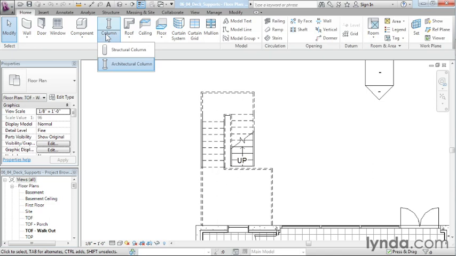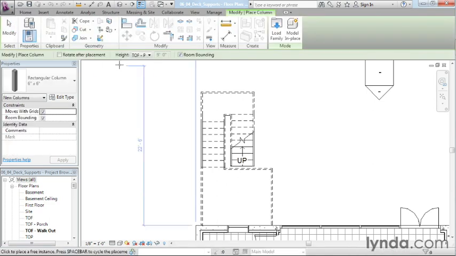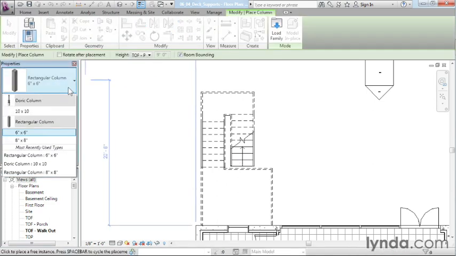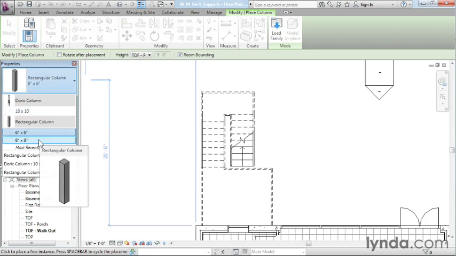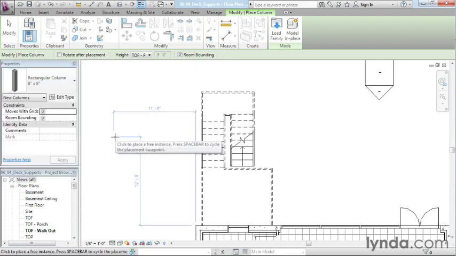Come up here to your columns and pick an architectural column. Now we have a few options here, but the one that I'm going to go with is this 8x8 rectangular column. Personally, I think this might be a little bit of overkill, but it's never a bad thing to oversize as opposed to undersize your columns. And it's also going to achieve the look that I'm looking for in this design. For me, it's a good choice.